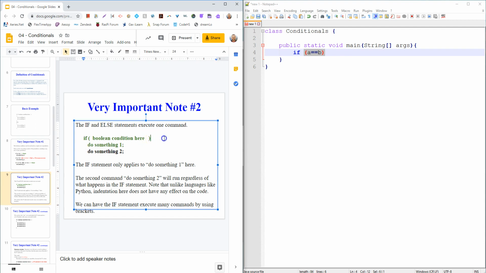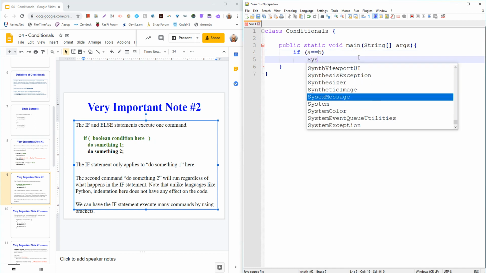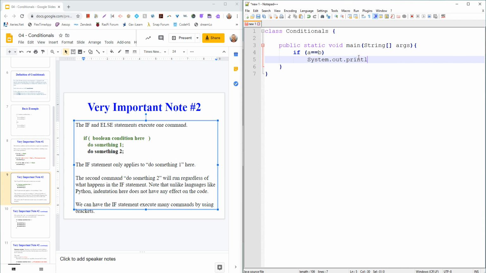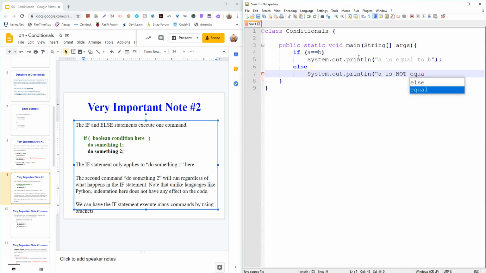So if I don't have brackets, and it's common as an experienced programmer, just say if A equals B, indent it under it, then System.out.println A is equal to B. And then you can go else. You don't need a condition. That's a pretty common mistake, is the else has a condition. The else is made to just scoop everything else up. So there cannot be a condition there. That would cause an error. And then you can say System.out.println A is not equal to B.